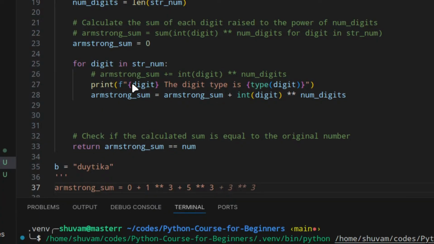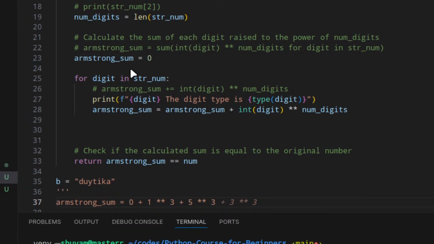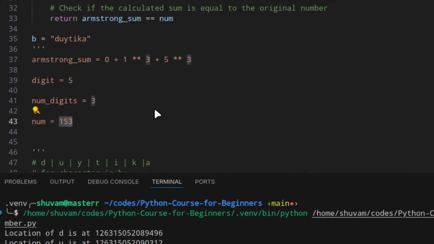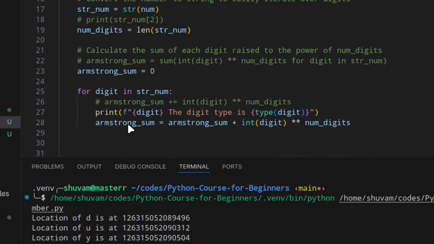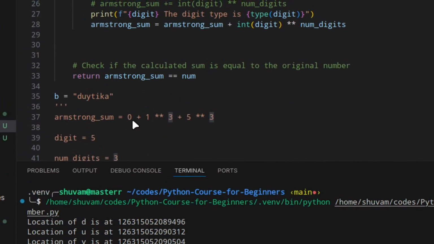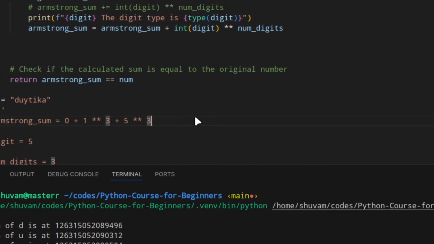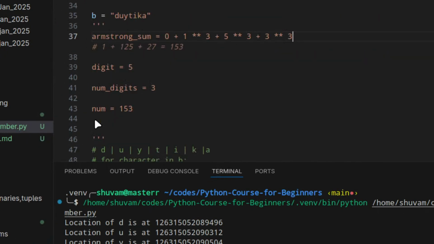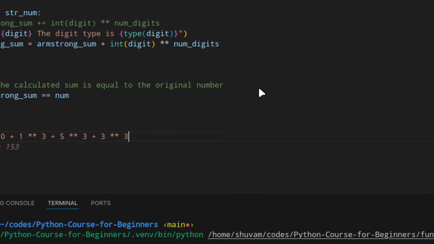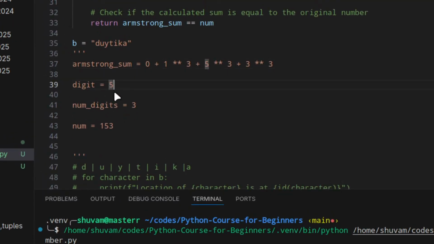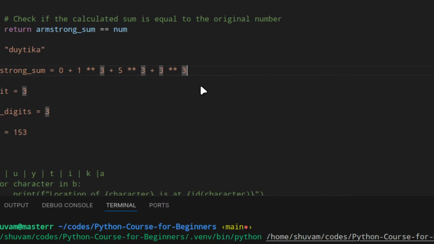After that, we run the loop again, and in our number only 3 is left. So now 3, then you take the Armstrong sum equals Armstrong sum plus another 3 to the power 3. Basically the digit is 3 here, and I'm raising it to the power of the number of digits. Right now it is 3 to the power 3. So is that clear?